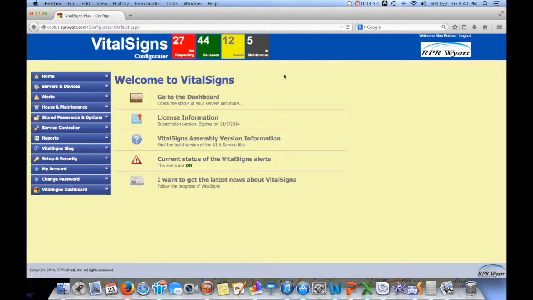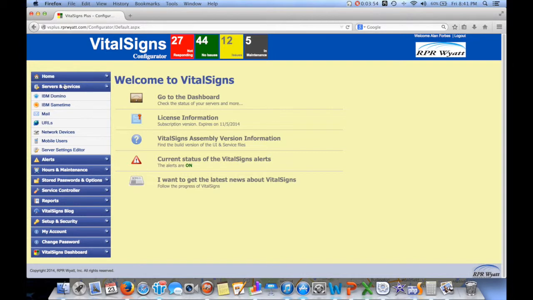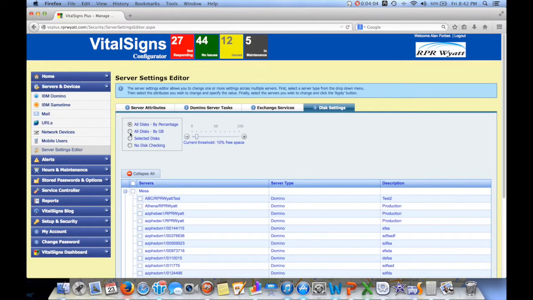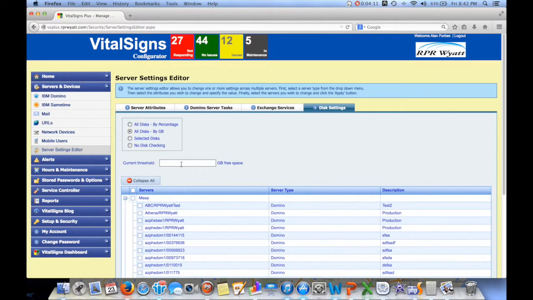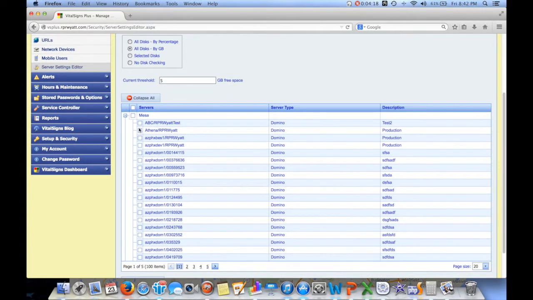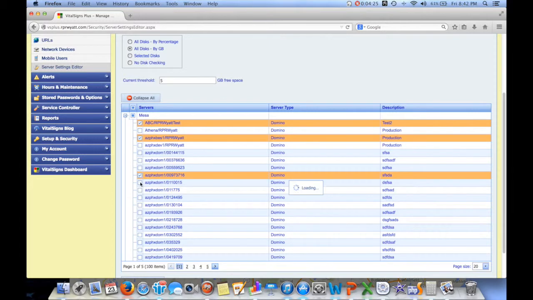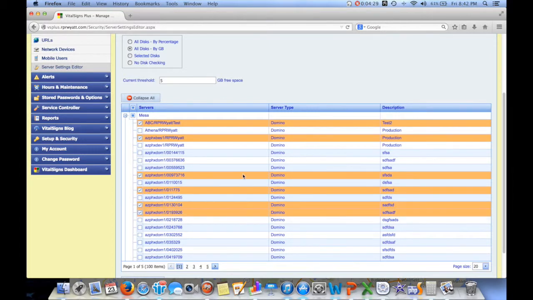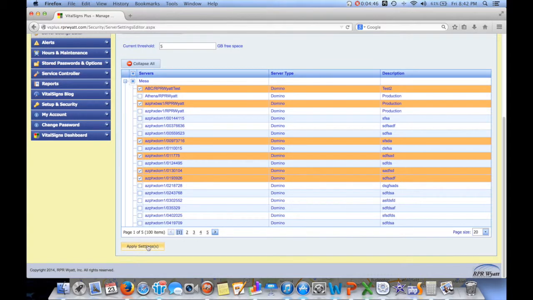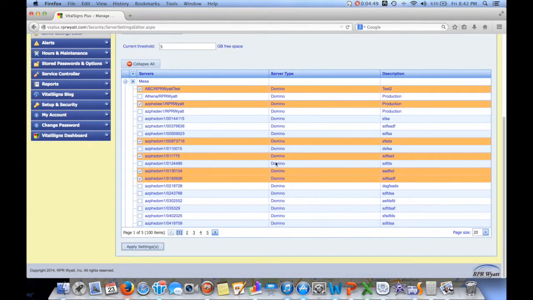Now let's say you wanted to make a change across lots of servers at once. Instead of editing an individual server, you come into the Server Settings editor, select the tab for Disk Settings. Now you could make a selection. So let's say I want to do this for all of my drives. I want to make sure that they have at least 5 gigs. And I'm going to do this for these selected servers. Once you've made the disk setting that you want to apply, then you select the servers you want to apply it to. Then you click the button for Apply Settings, and VitalSigns automatically updates all of the servers.